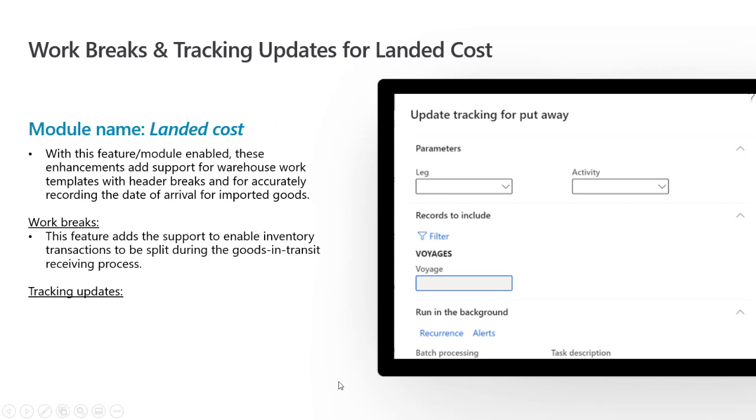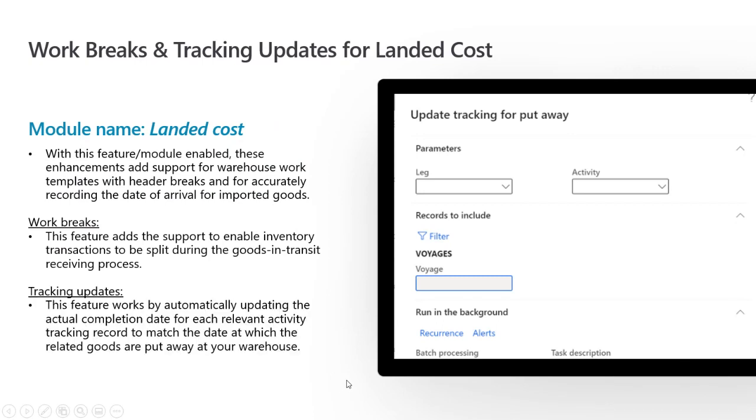So this is just adding that same functionality to your goods in transit orders for landed cost. And then for tracking the updates, this periodic job works by automatically updating the actual completion date for each activity tracking record to match the date at which the goods were put away at your warehouse. So this, as I said, is a periodic task. It's meant to be run nightly, or as a daily recurring batch job.